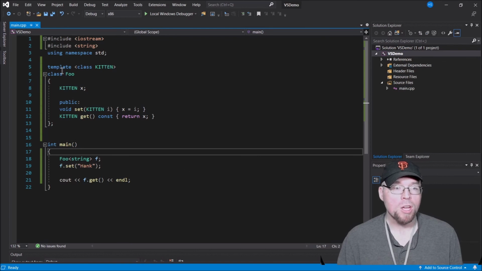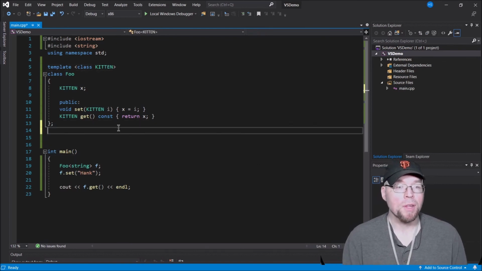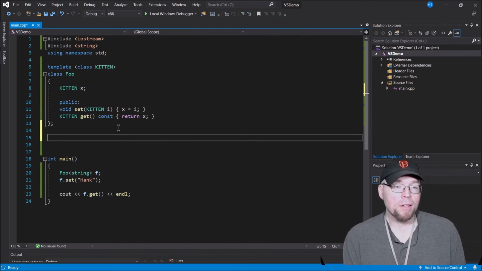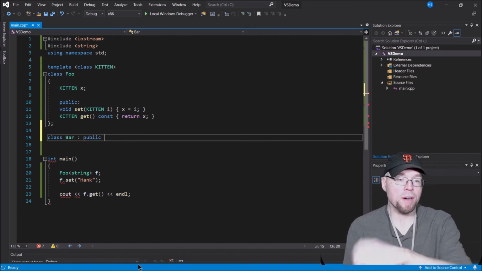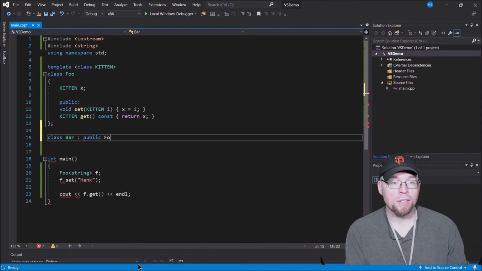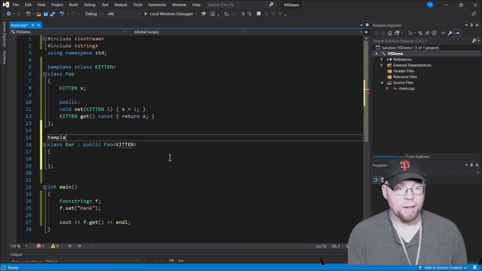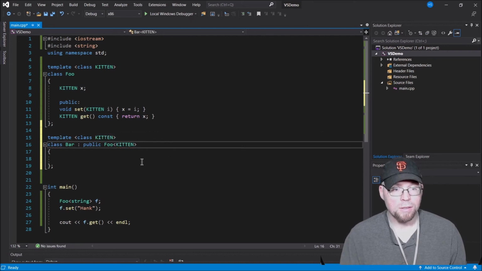Okay. You can also inherit from templates as well. So I could do something like this. It's called bar, and we're going to inherit with the public access specifier from class foo. Okay, and we have to specify the type name inside of there. Let's not forget our keywords up here. Okay, so there we go.